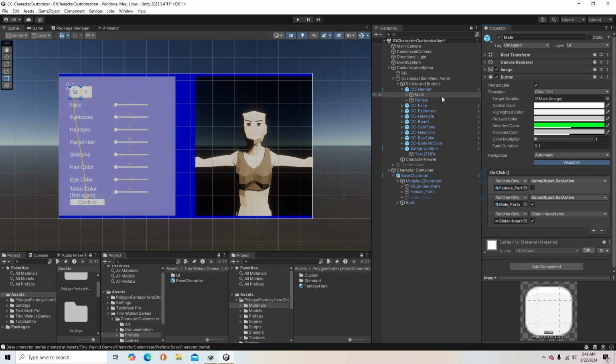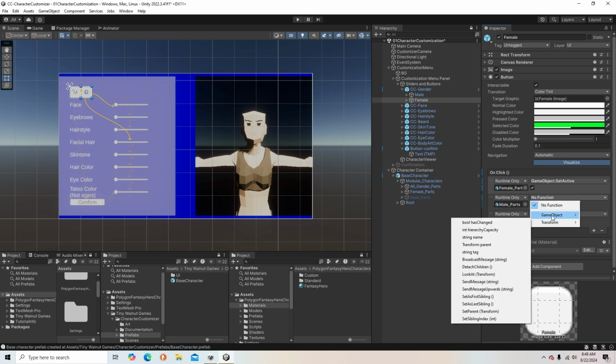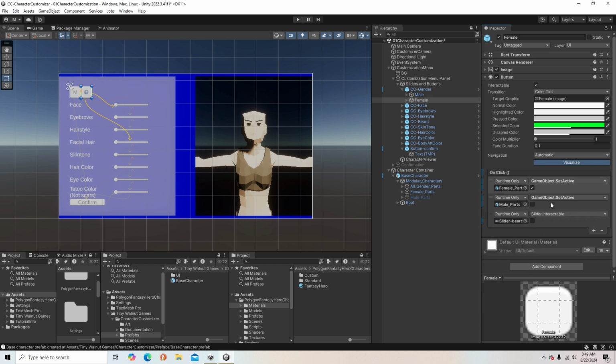For the male one, of course, we want the beard and male parts to be active, but the female parts get disabled. And then we do the opposite for the female button. For the female button, we enable the female parts, and then we disable the other two. And I believe that is all that we require in this scene. So let's go ahead and save it.